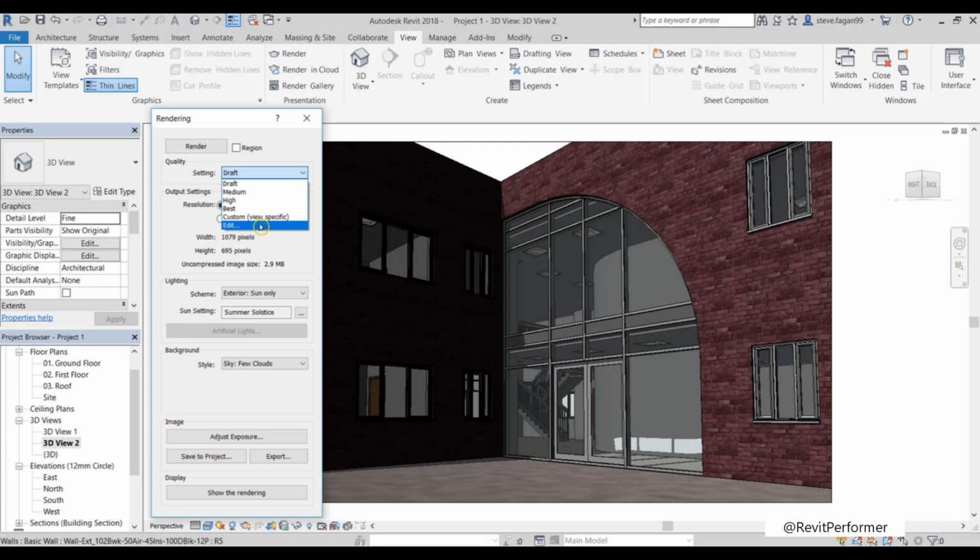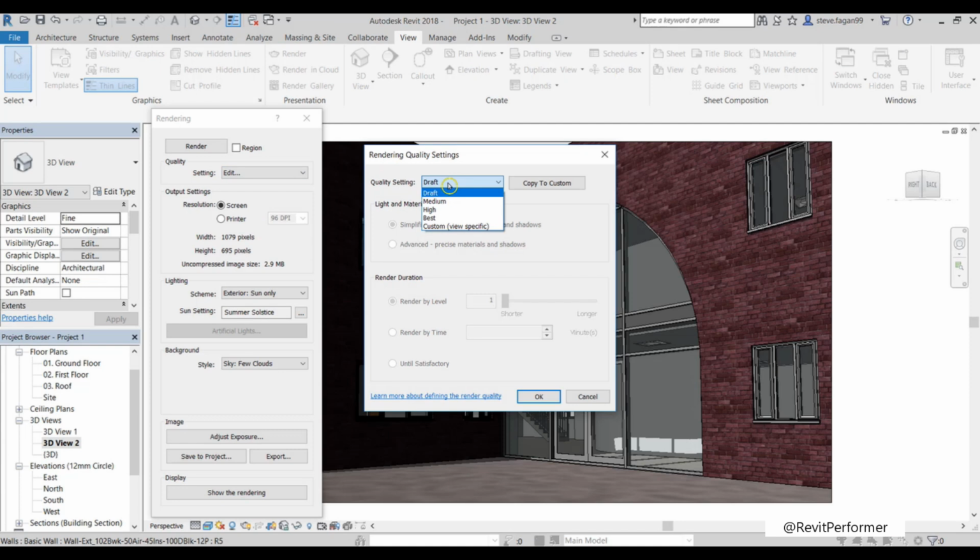So I'm going to open up the edit box. After we choose the custom in here, now we are able to customize our render quality. The first option is the light and material accuracy. The first option is a simplified version, so it's an approximate material and shadow display. And the advanced is the precise material and shadows. Below that, we have the duration of the render, so it's our render levels.